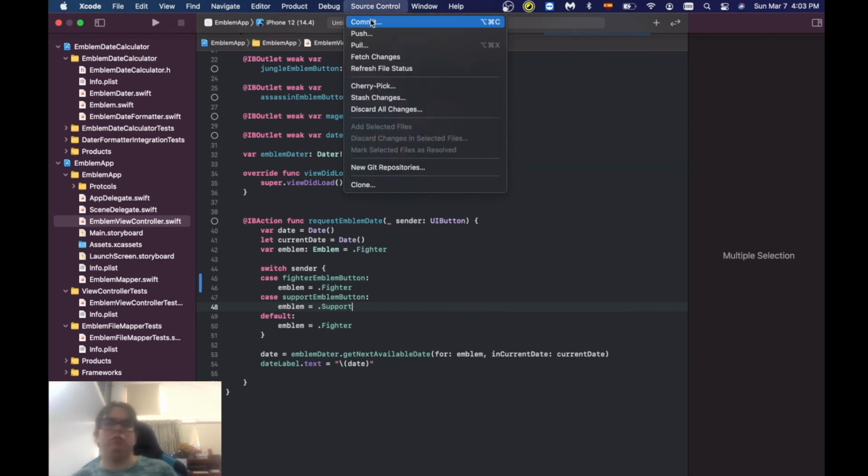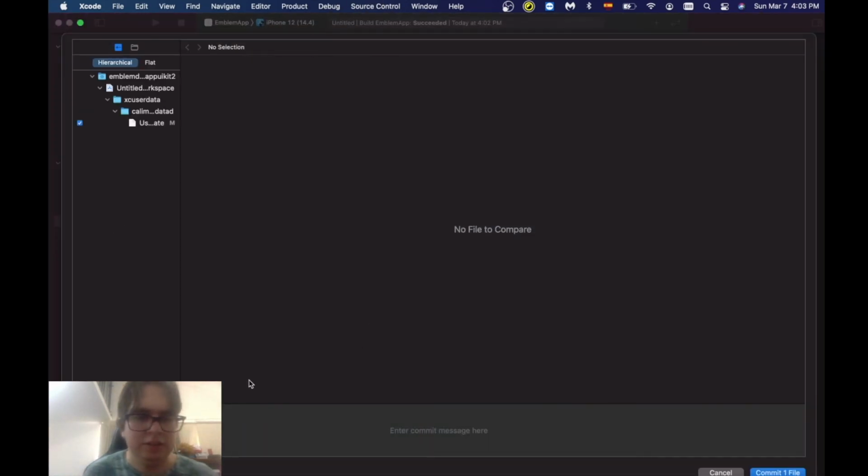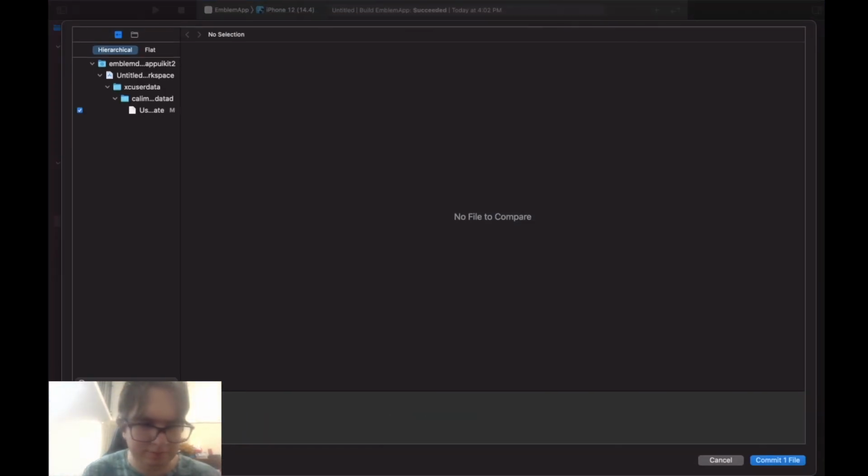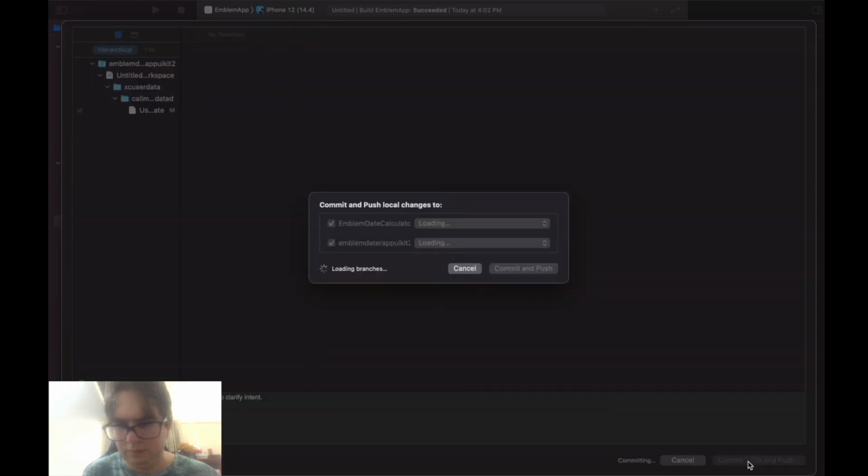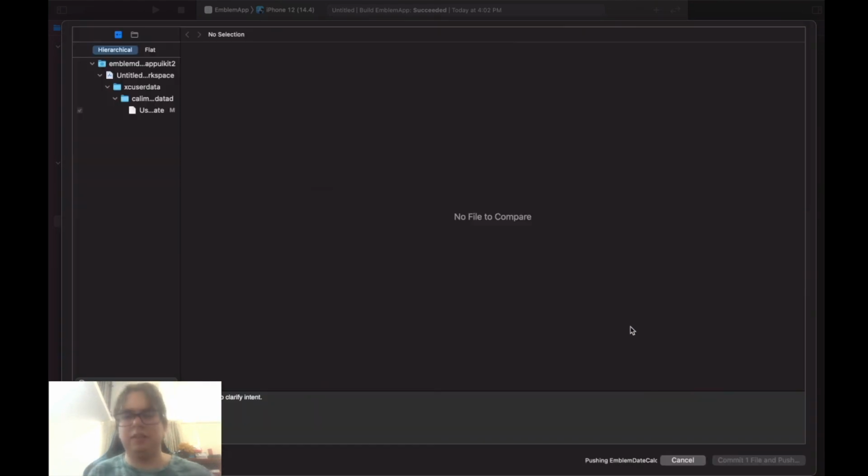So I'm going to commit and say added emblem fighter button to switch statement to clarify intent. And that's it. Now we will be able to do more coding in status with this.